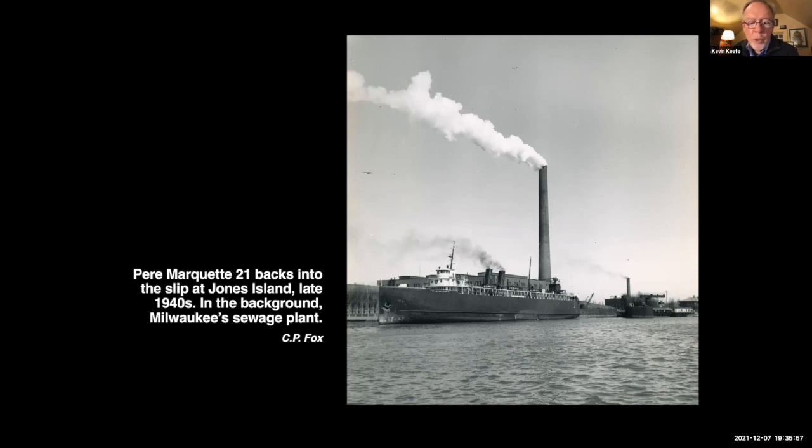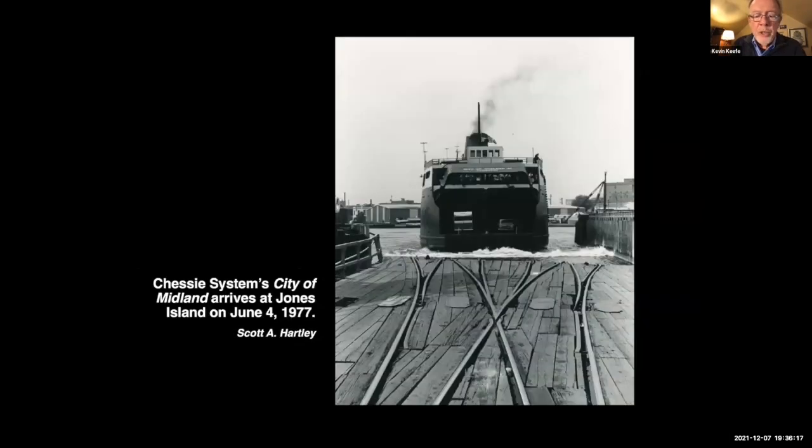And one of the things notable about this photograph is it was taken by C.P. Fox, who many people in Wisconsin know as the great founder of the Circus World Museum in Baraboo. And Chappie Fox spent a few months as a Trains magazine staffer in the late 1940s. Here's a shot at the same spot taken 20 years later by Scott Hartley, a Connecticut guy. And here we see the City of Midland backing up to the dock in June 1977.